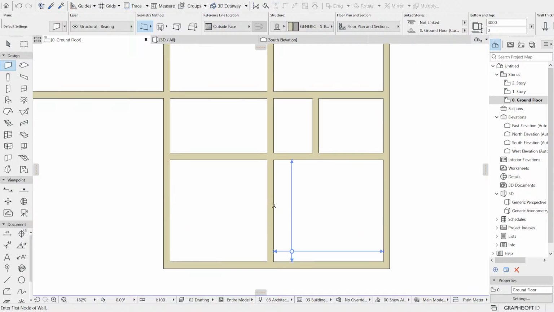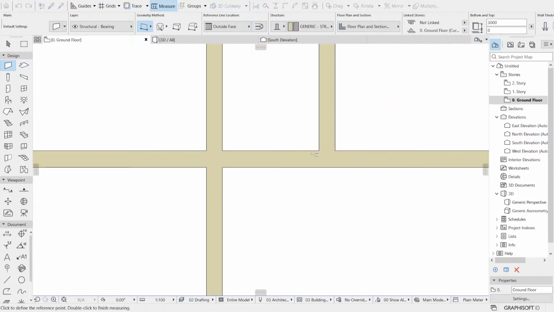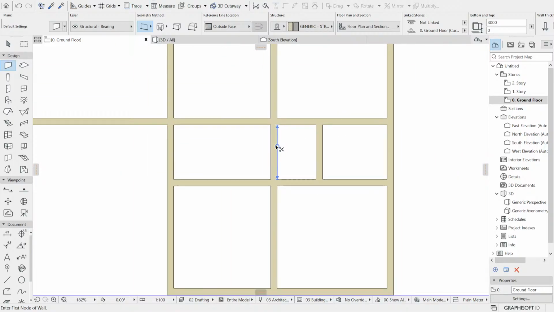Okay, so let me see what's the dimension of this room. If you want to measure this room, the simple thing you can do is just to press M. After pressing M, there is 3400. So let's measure from here to here. It's 1200. I guess I'll work with that.